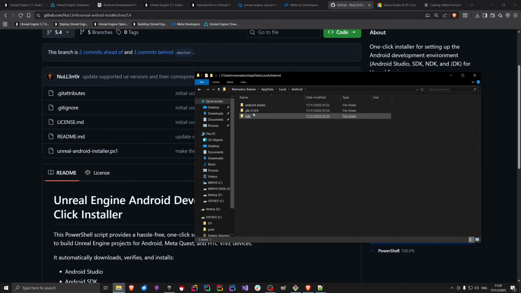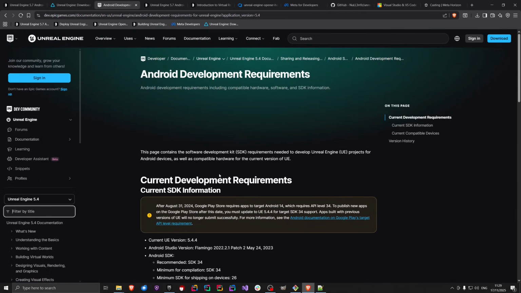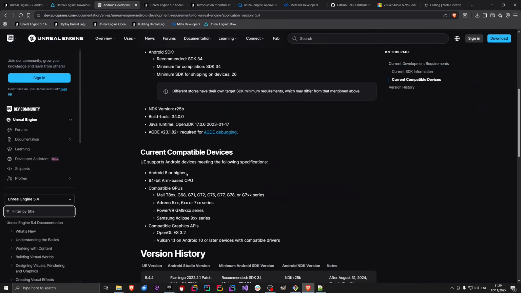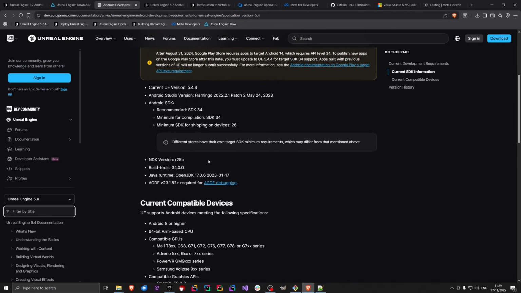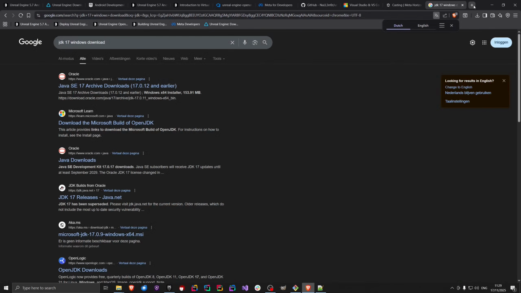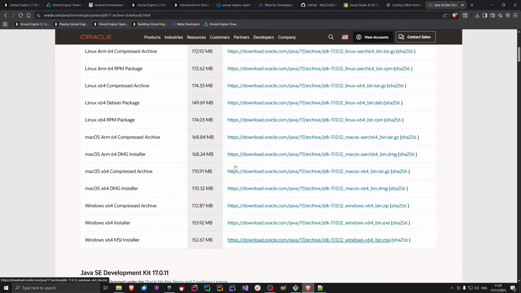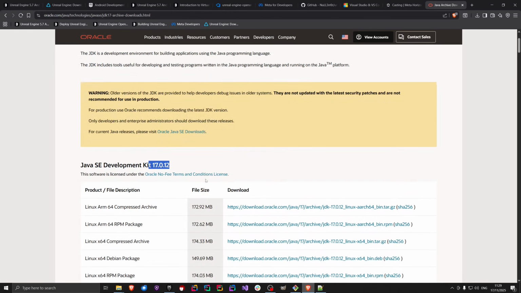The first component that we need is the Java version. For example, here for 5.7, the Java version is, I believe, 17. I don't see it. I have to probably look for Java. Yeah, here. OpenJDK version 17. So I'm gonna type JDK version 17 Windows download. It's going to take me to their archive, and this is the last publicly available version.